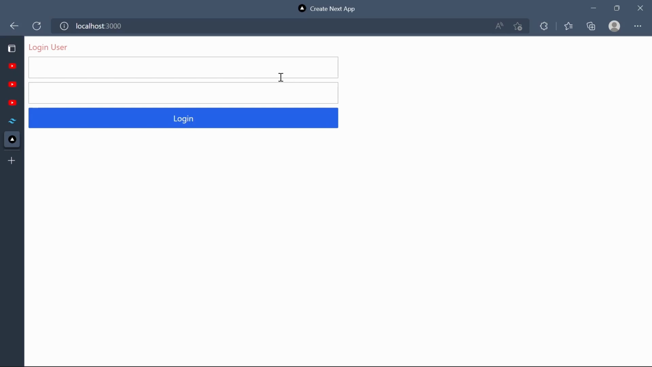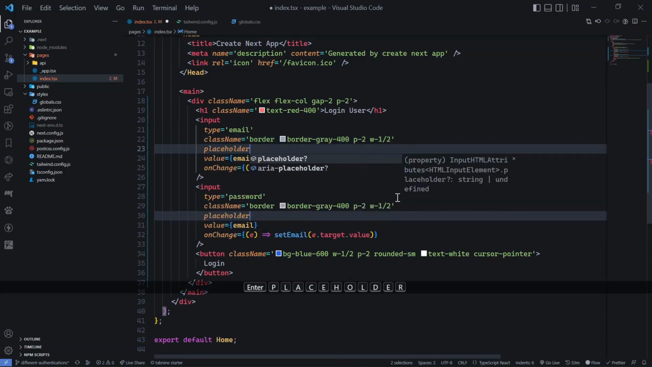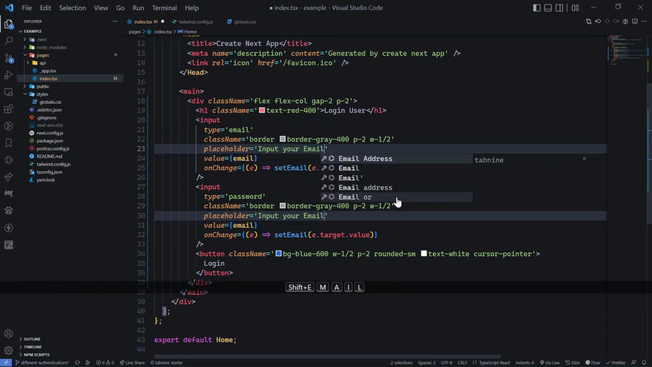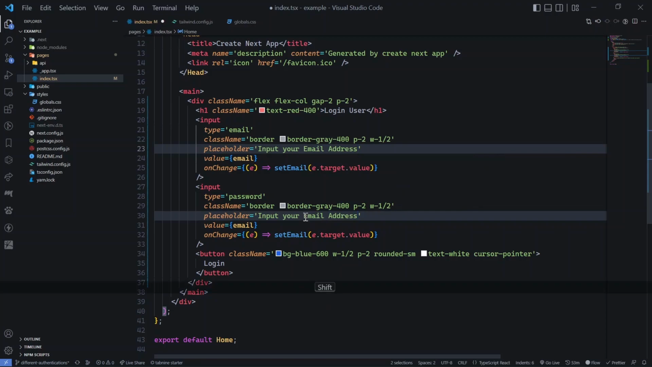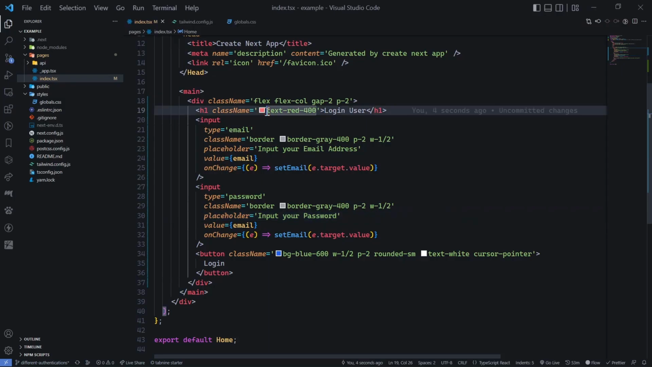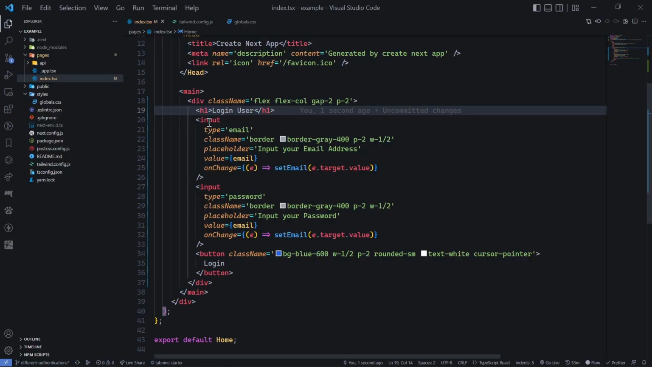Okay, so we have a very simple UI. And let's quickly have placeholders also. So placeholder equal to input your email address, and here we will have input your password. And of course you are free to decorate it further, and I don't like this color, so let's remove this. But I'm keeping it as simple as this, because our interest is to understand basic authentication.